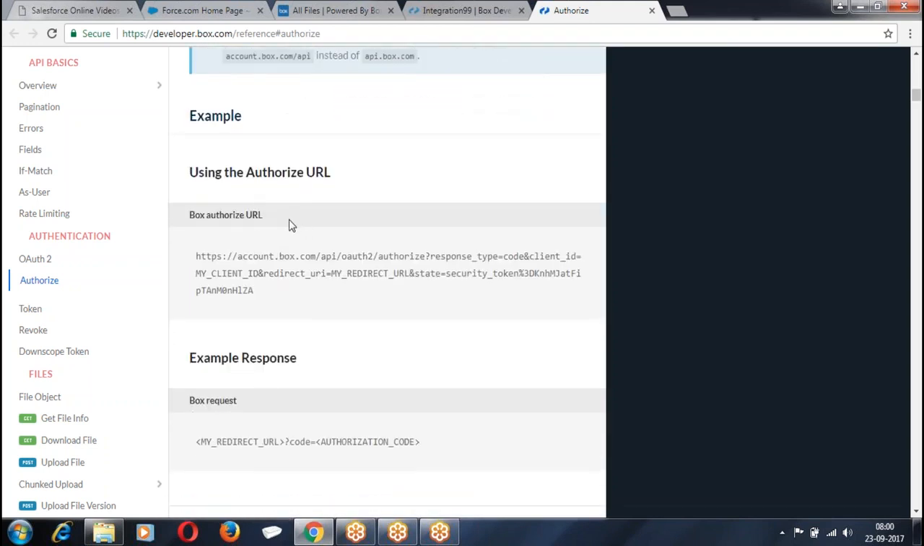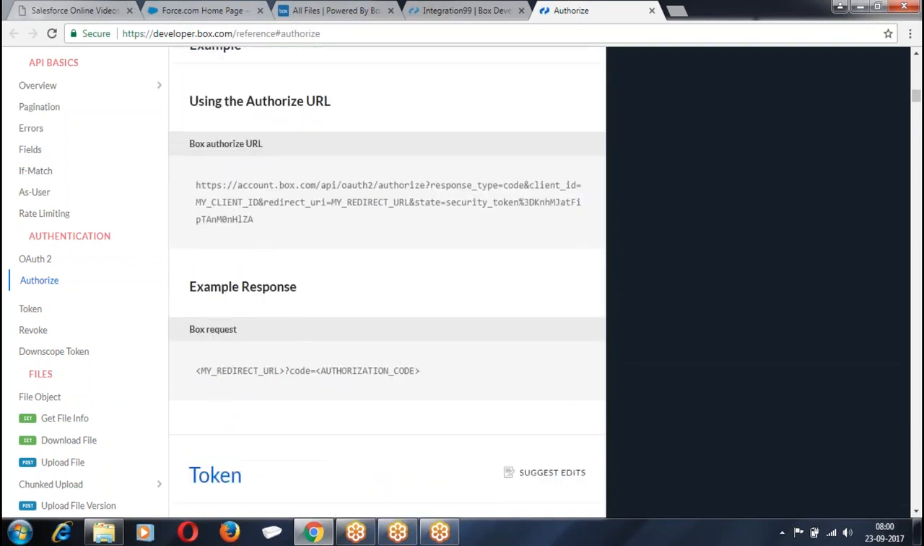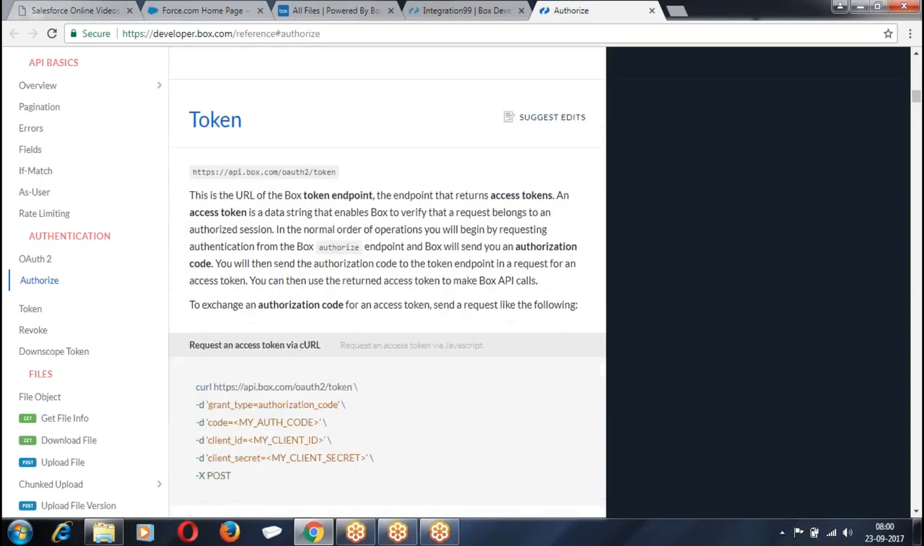The response, what are you going to get? My response is going to be code. Look at this: code equals the authorization code. We're getting a code. Once you get that code, what do I do? Make a request for a token.